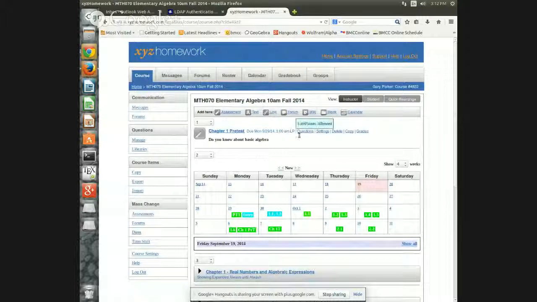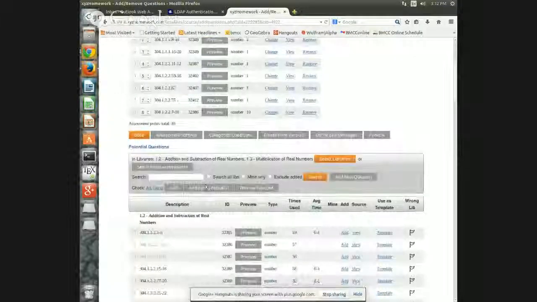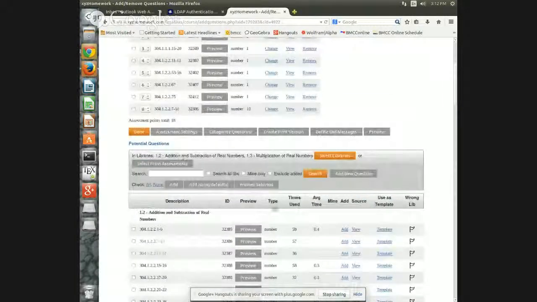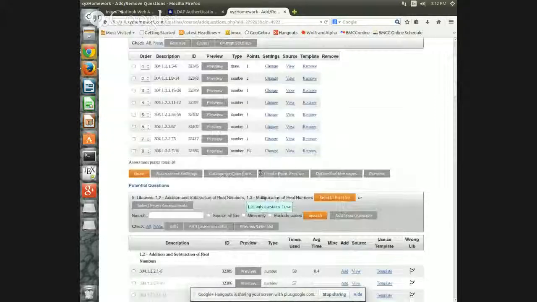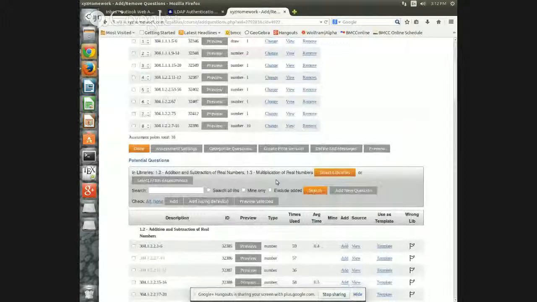If I wanted to adjust the questions, I would click Questions here, and then that takes me back to where I was before. And since I was recently in here, it shows me the last set of libraries I looked at. If you look at this after you've logged out and log in, I'm pretty sure it won't show anything down here, and you have to reselect libraries and search them.